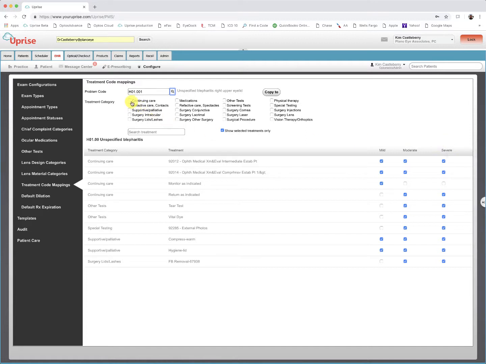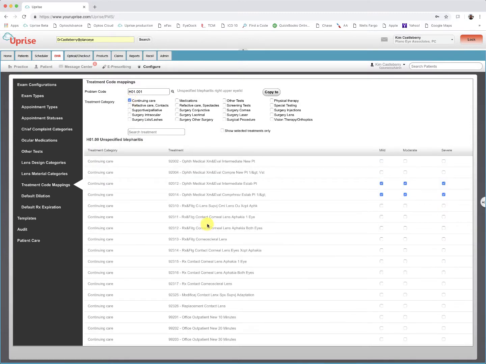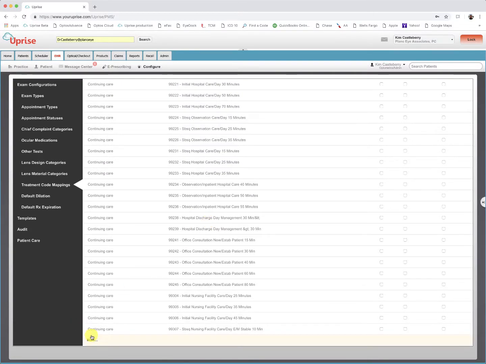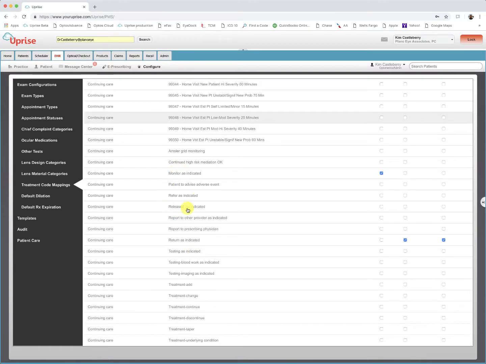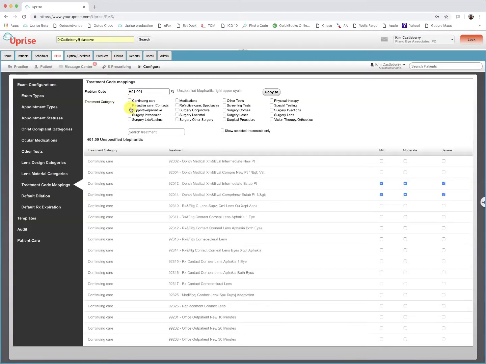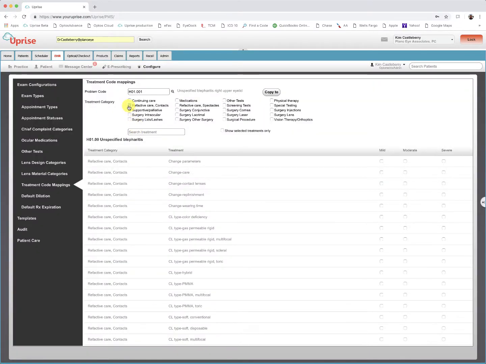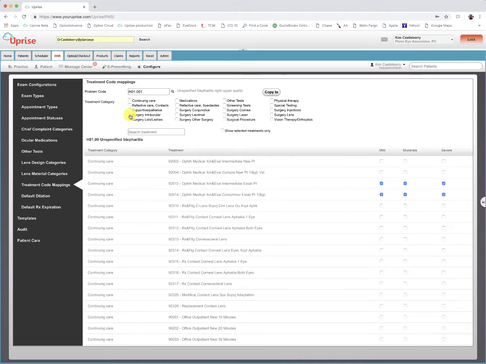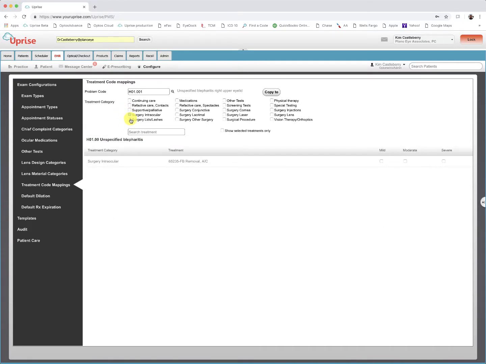We have all these categories down through here that you can select options on. So continuing care, we might go through here and search and find our options there, and it's where you have things like refer, monitor, return, AMS or grid. You'll find plenty of options there. And then refractive care for contact lenses, supportive and palliative therapies, and then surgical subdivisions for intraocular lenses, lids and lashes, medications, and so forth.